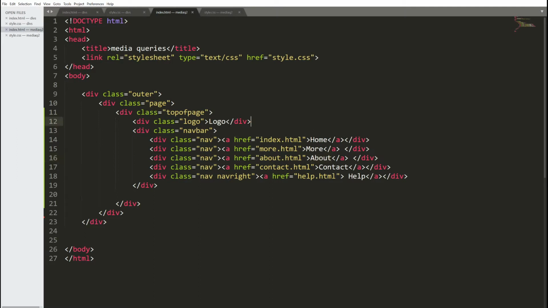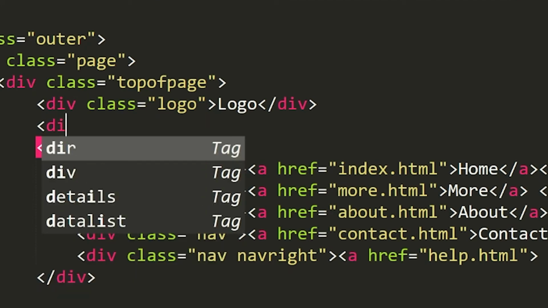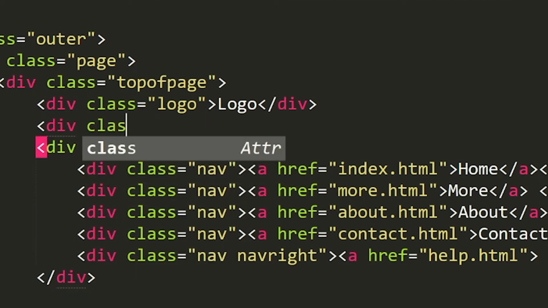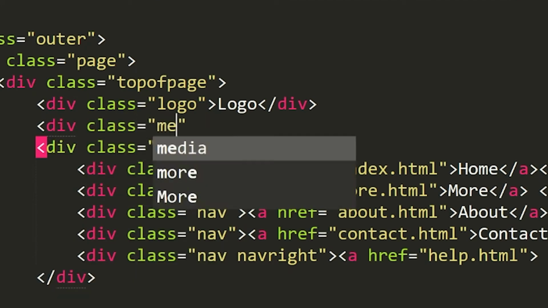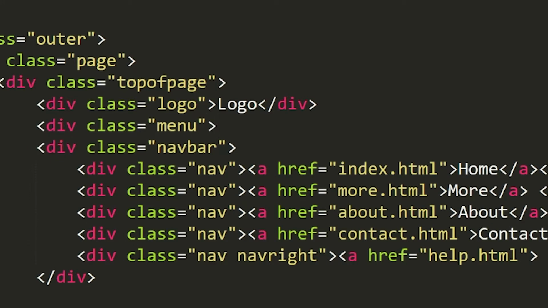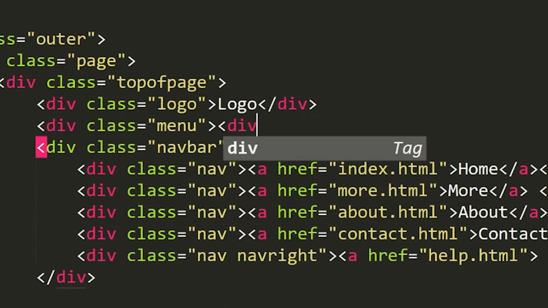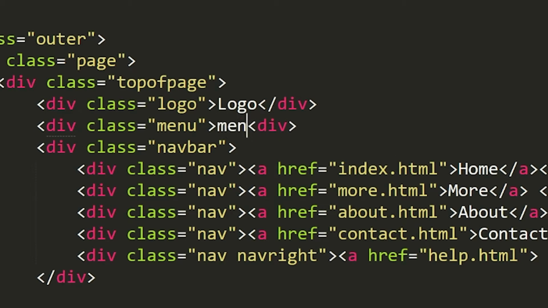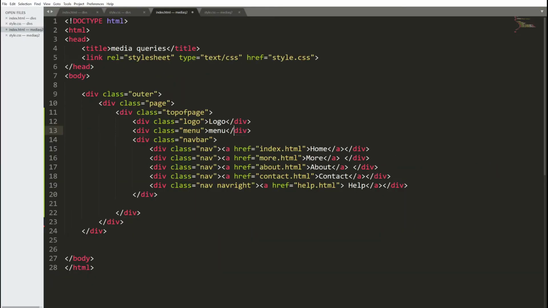I want a menu bar to show up. I'm going to create a div, and it's going to have a class of menu, /div, and right now a placeholder word of menu. I didn't close this div properly, so /div. Menu, which is the hamburger menu, which should only show up under mobile, shouldn't be here on desktop. This means on desktop, we can't see the display of this menu.